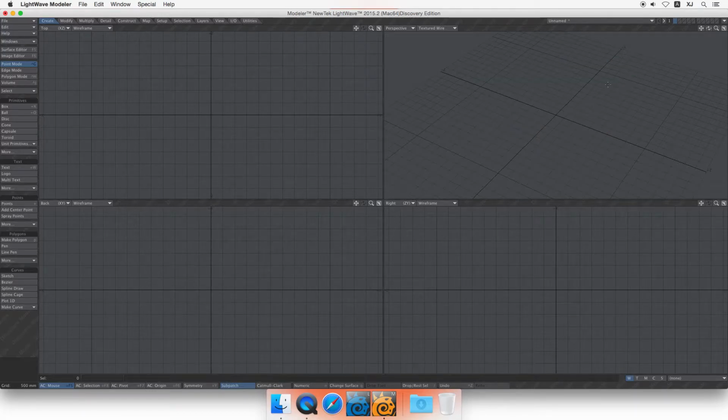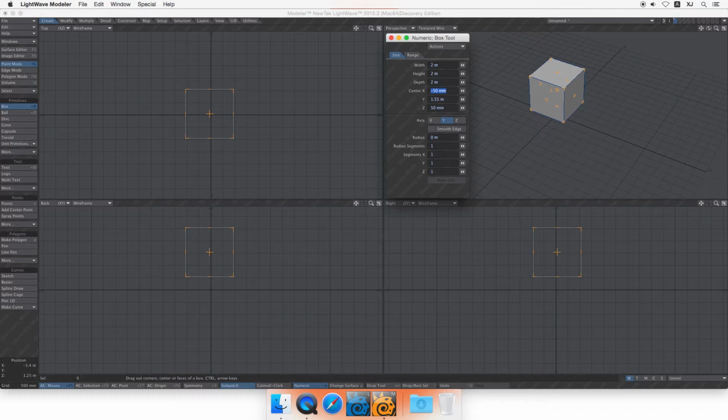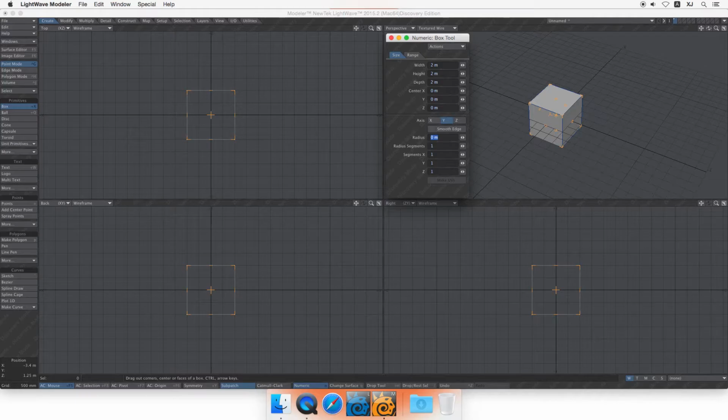Let's do it another way. We go over and select our box tool, and this time push N on the keyboard. And this brings up the numeric dialog box. This box allows us to put in specific and precise measurements for our box. So I want a box that's 2 meters wide by 2 meters high by 2 meters deep. There we go. And I want it to be centered in the middle of X, Y, and Z space.